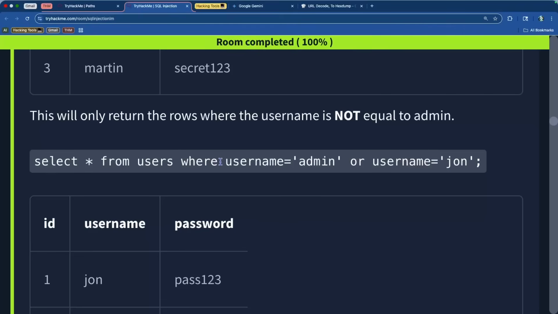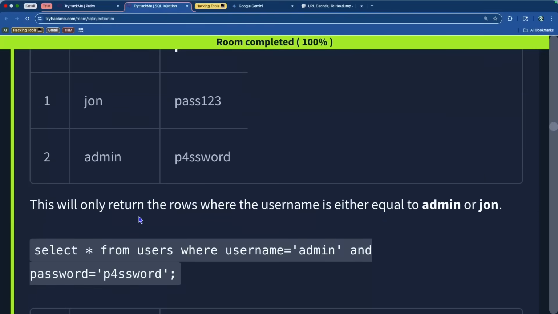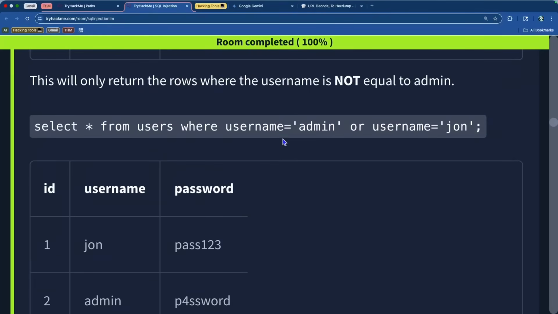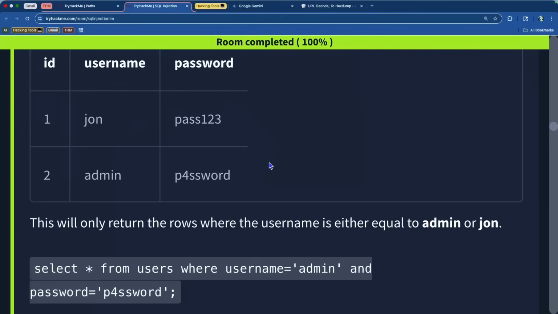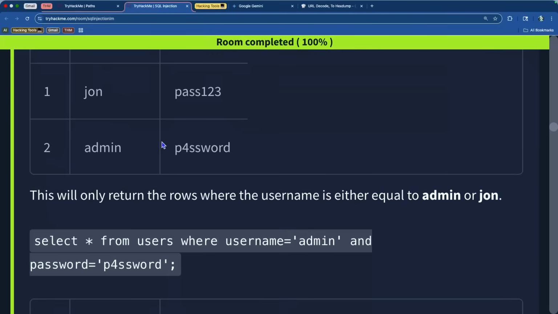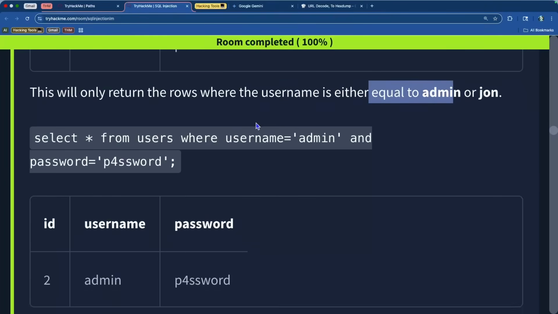Select everything from users where the username is admin or the username is John, right? Now it's going to pull either admin or John for you. So you can actually do that. That's called an operator. The or that we see right here, it's called an operator. And then you can, of course, use the and operator as well.